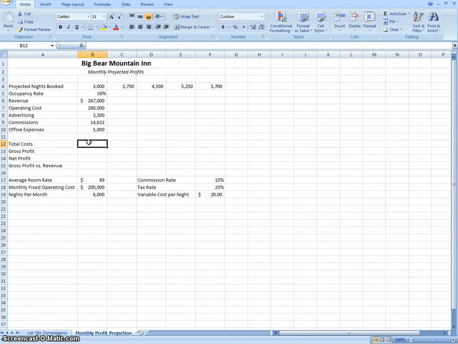Next, you're going to follow the instruction on page 79. Click cell B12 and do the AutoSum function from the ribbon, selecting only cells B6, B7 through B10. So this is the formula that should be in that cell.